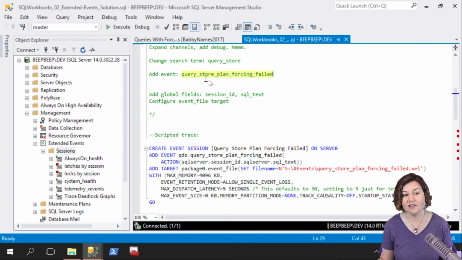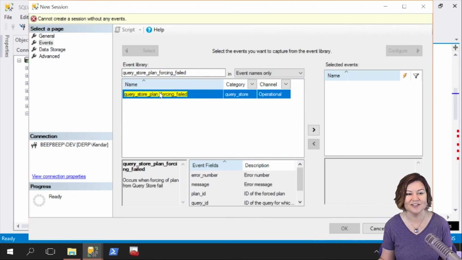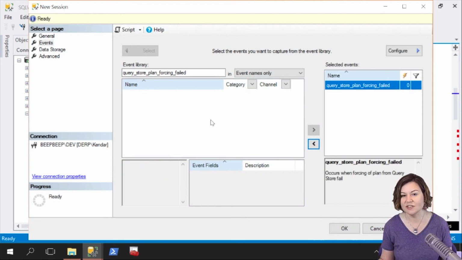In this case, the event I do want to use is query store plan forcing failed. This event occurs when forcing of plan from query store fails, right? That's our type here. So I'm going to choose that one, select that event, and then I need to configure the event.